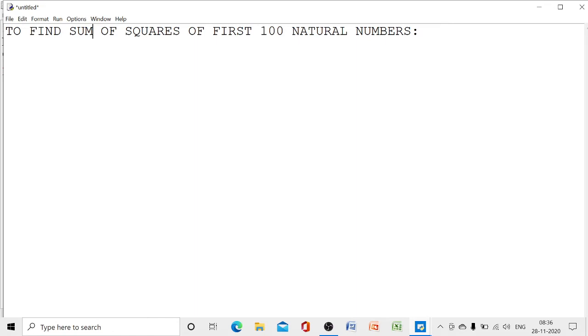numbers. That means we have to find the squares of numbers from 1 to 100, that is from 1 to 101. In between that, all those numbers' squares we have to find using this Python program. So let us start with it. Okay, we are going to start our program.